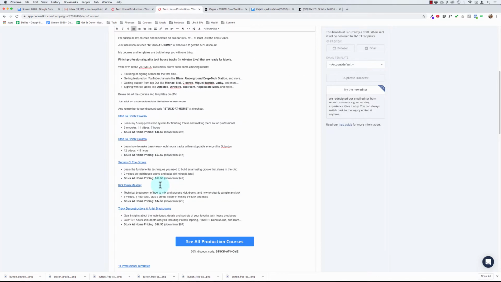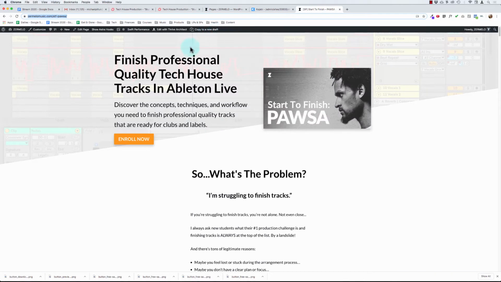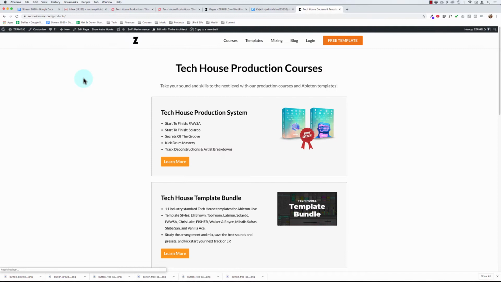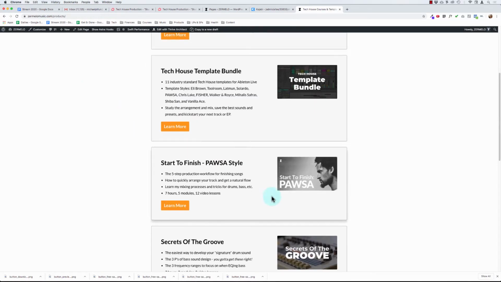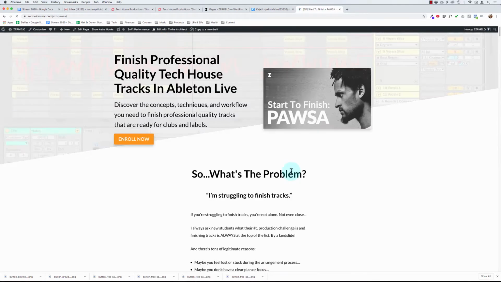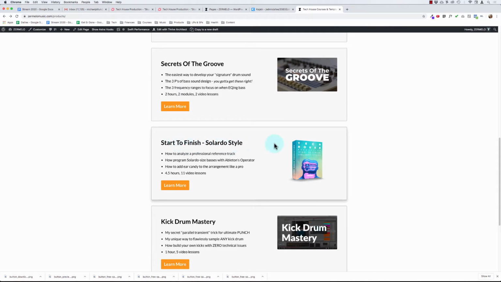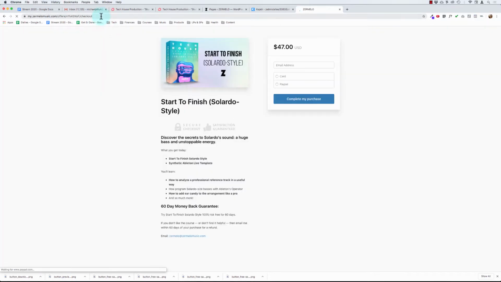So now that I realize that, pretty much all these links are going to have 3 different tags. Okay. So for Start to Finish Solardo, I don't actually have a sales page for that, but I do have a checkout. So I'm going to come over to Zermelo products. And I'm doing this in real time. So I realize this is messy and that's not going to be everyone's cup of tea, but it is the process. Okay, so here, this Start to Finish Solardo style, I don't have a sales page for it. I used to, but right now it's just a checkout. So I'm just going to grab the checkout here.